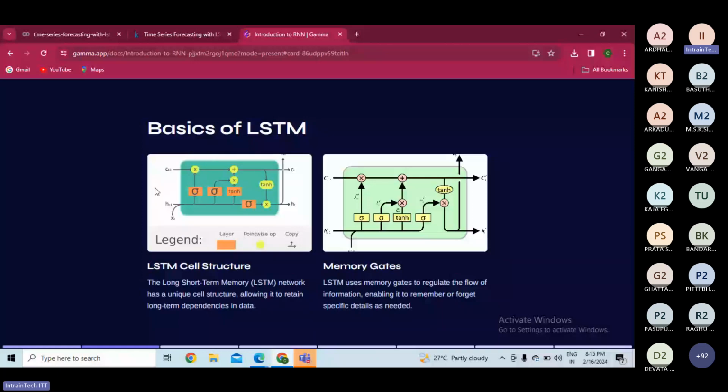In RNN, we have only one memory. Now this is clear, guys? What is LSTM and how is it working? Any doubt here from anyone?